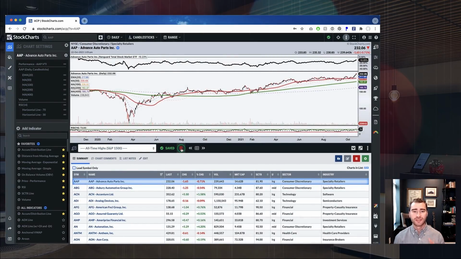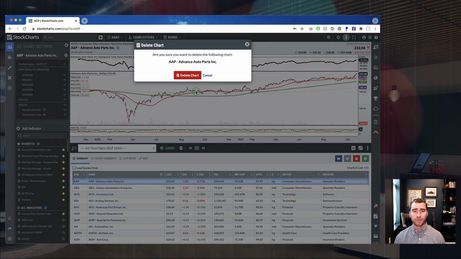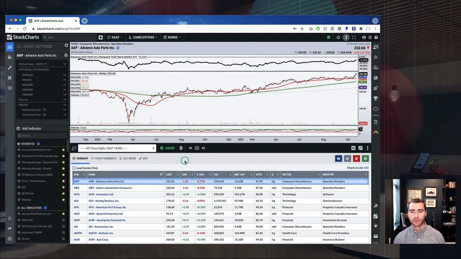Now, if you do want to delete a chart, it's very easy to do that as well. You've actually got that little delete button right here. So if you want to delete a chart from a chart list, very easy to do that. Just click on the save chart, and then you can look for that little trash can icon to delete something.